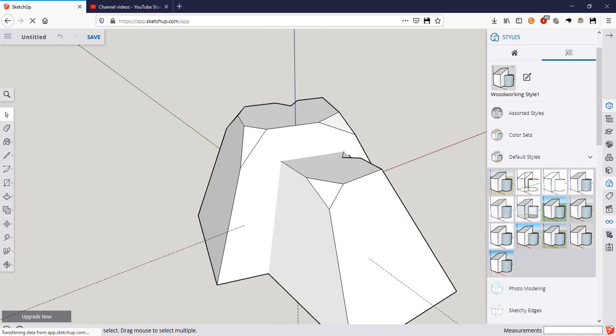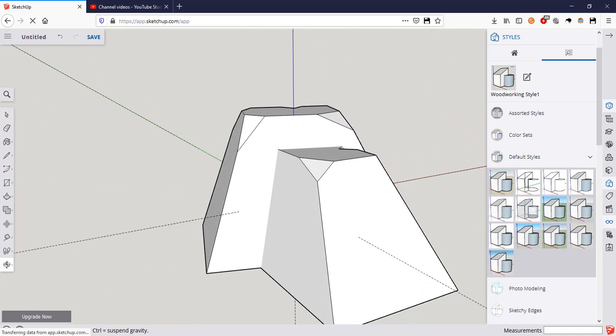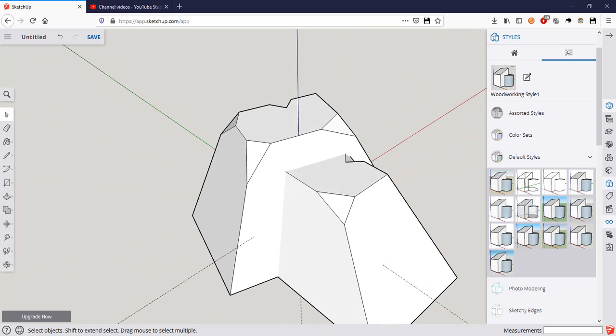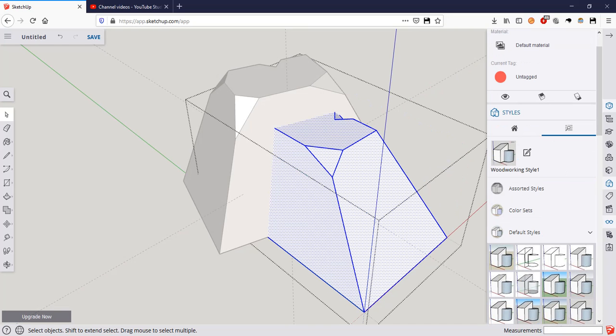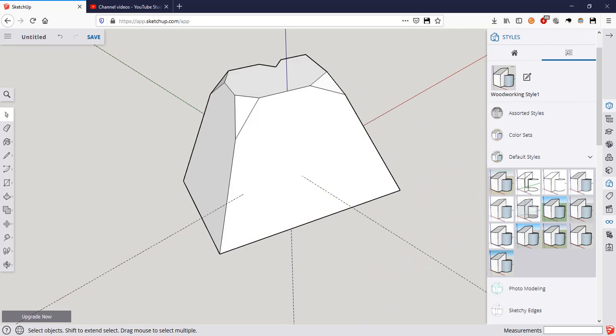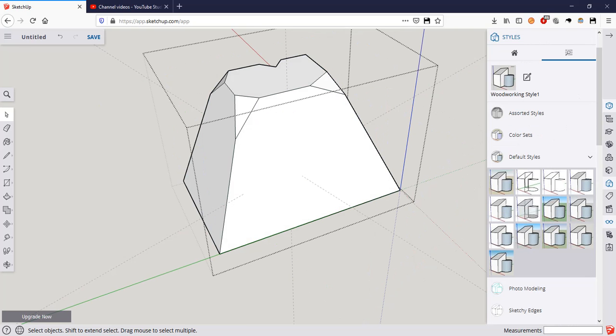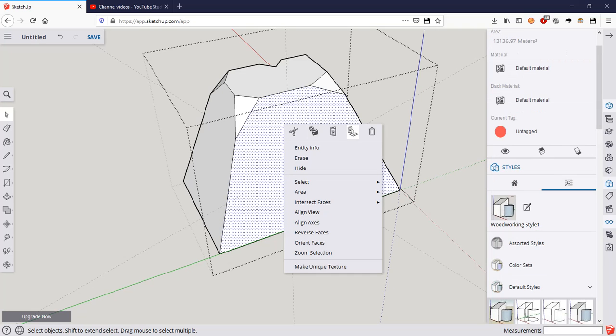Okay, let's try something fun. Let's try to intersect these and make them one single group. So, I'm going to take this one, go inside, triple click it. I'm going to hit Control X. Now this is pure experiment. Okay, right click, paste in place.